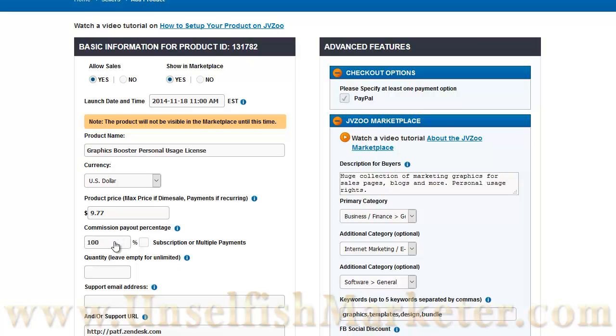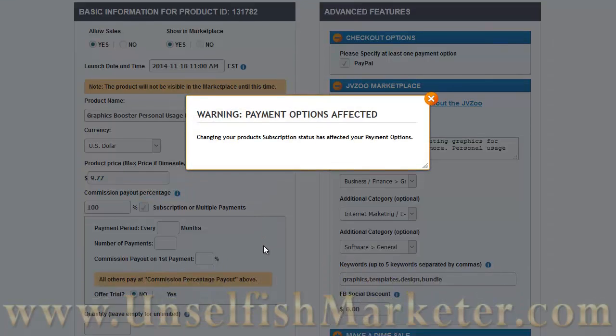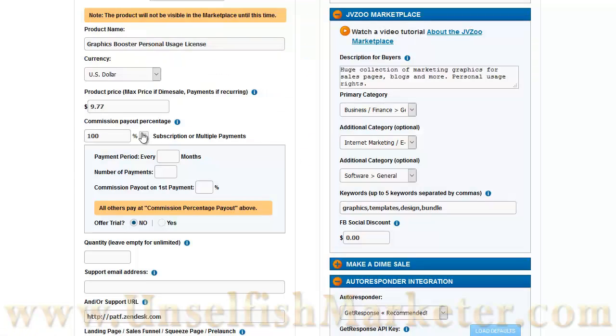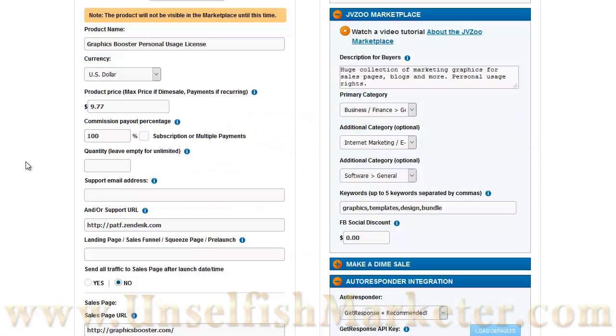This is the commission payout that you will pay to affiliates. And if this is a recurring product, you can have options of when to pay, number of payments that you'll pay out. For example, suppose you wanted to pay 50% on the first purchase and then 10% every month after. That's where you would set this up. You would put 10% in the commission and 50% right here. We'll X out of this and uncheck that. Quantity, if you're selling a limited quantity of the product, that's where you would put here.